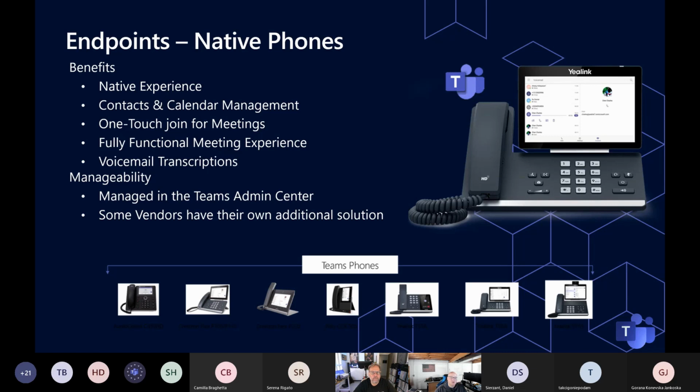So it is a decision you need to make as an organization: do we want to hold off on the deployment of these till we go to Teams, or do we want to go ahead and get an older device that has those dual firmware capabilities? So plenty of devices to choose from, depending on whether or not you need a small phone or a larger phone on your desk.